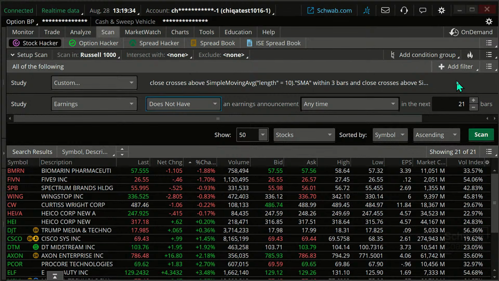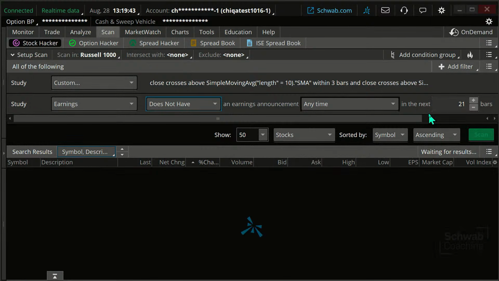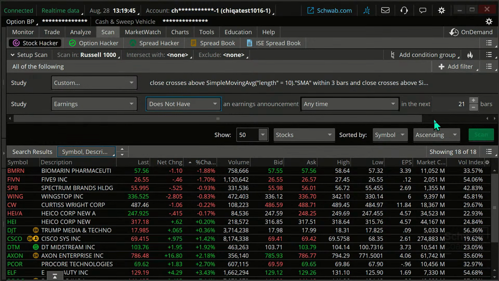21 is kind of the average number of trading days in a month here. So that's why I have 21. And I can scan this and we'll see how many. We had 21 results. We're just past earnings season right now, or we're kind of on the tail end of earnings season right now. And we don't have the next one coming up quite yet. So it didn't really limit it much.